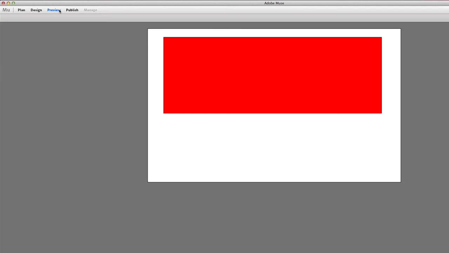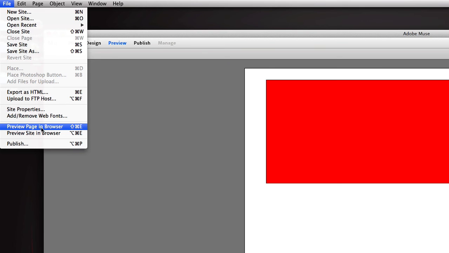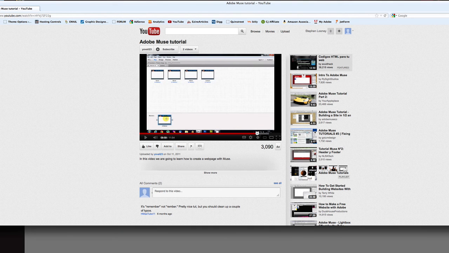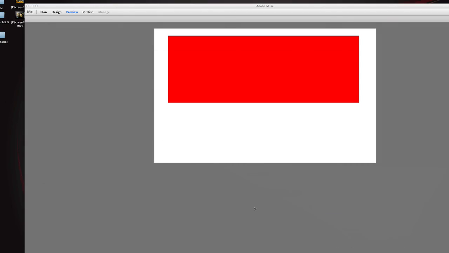So what I would highly suggest is when you're really ready to look at what your site looks like, even before uploading it to a host, come over here to File and Preview Page in Browser, or preview the site in the browser, and then you're going to get a better idea. I'm in Firefox right now, that's my default browser, of what it's going to look like in Firefox. So let me go back here and see if there's anything else I missed.